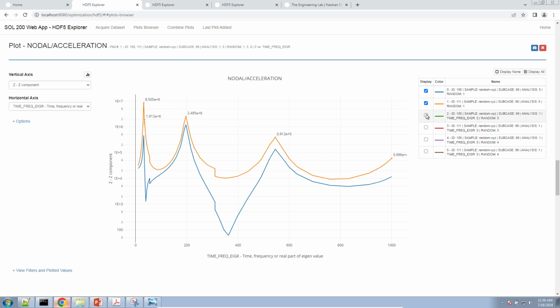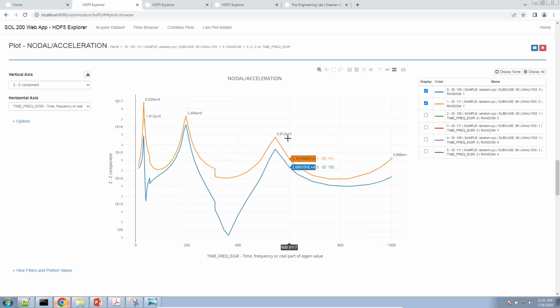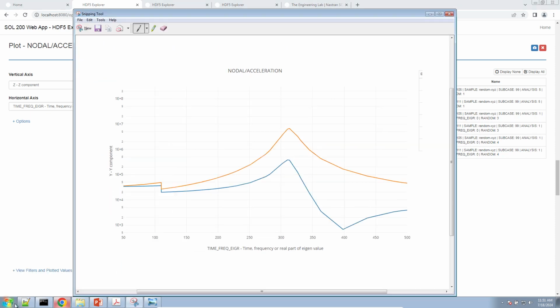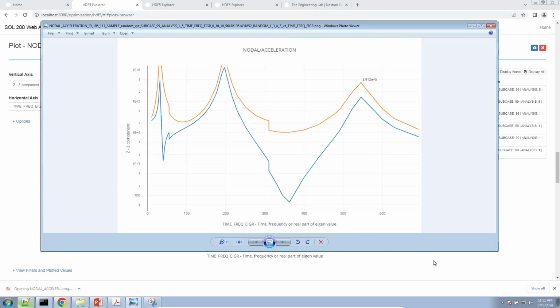You can control what graphs to display with the legend in the top right hand corner. You can zoom in and out. If you wanted to, you can take a screenshot of this. You could put that in a report, or here in the top right hand corner, there's a blue button. Click that button and you've downloaded an image of the graph.